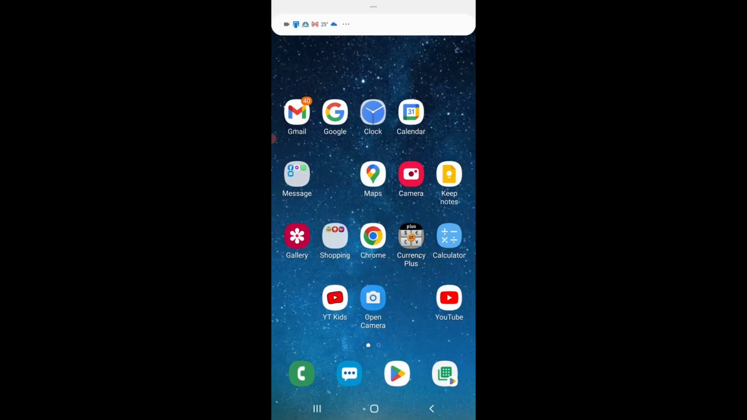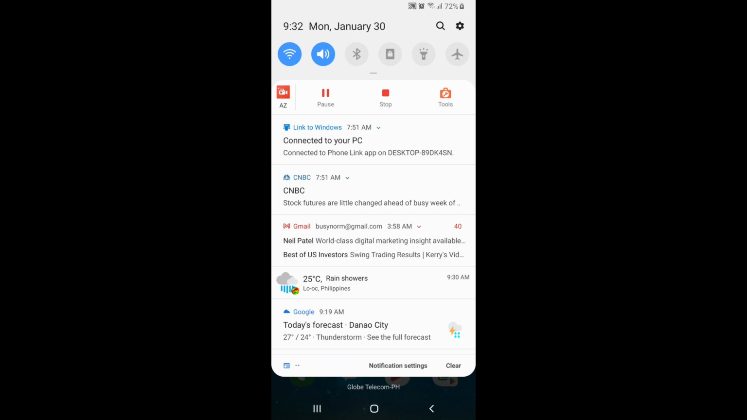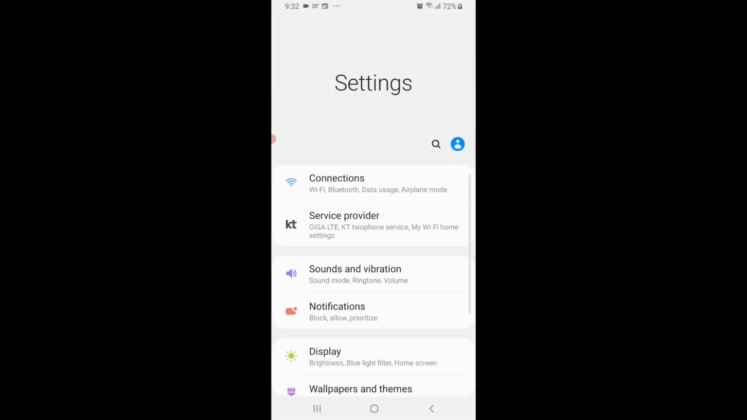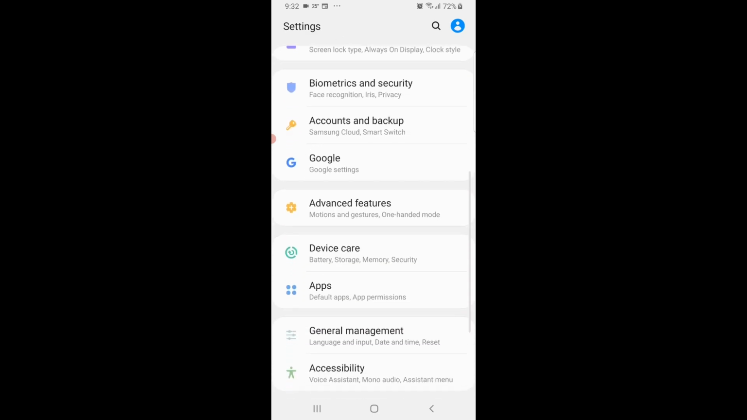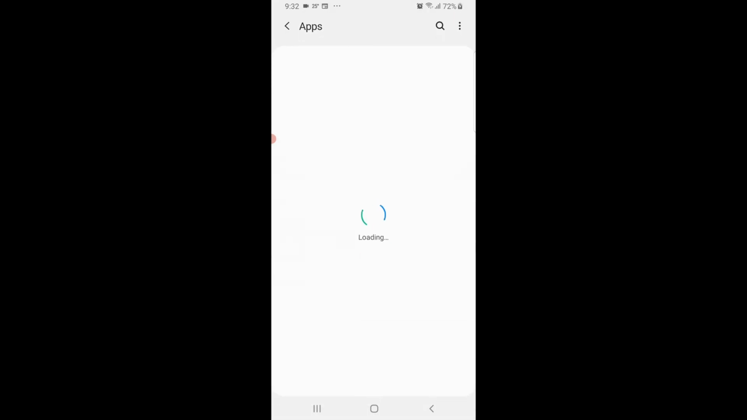Select the settings gear icon. Everybody's phone is different, so the settings icon will be found in a different area on the phone. Select apps. Select Messenger.